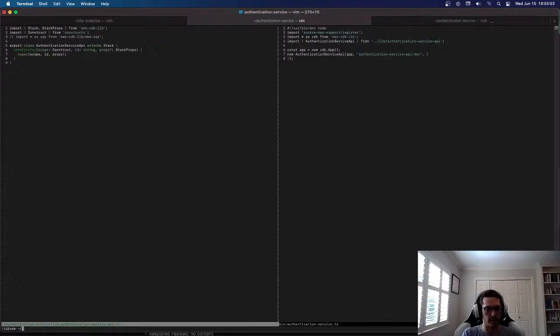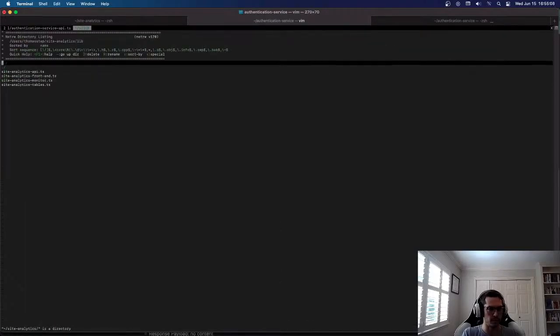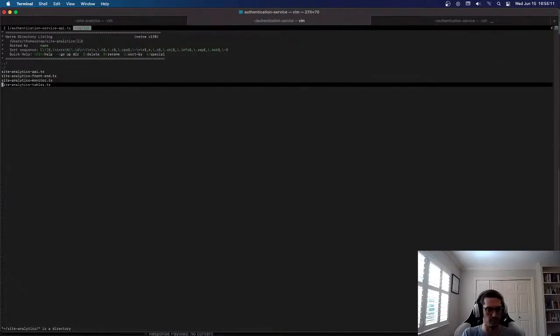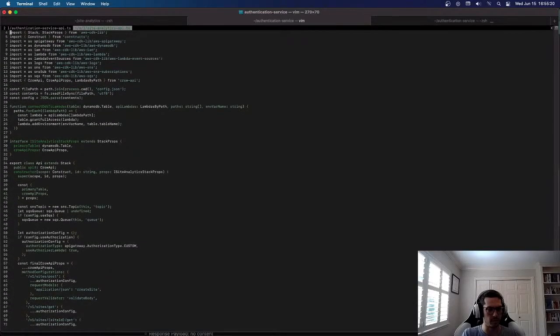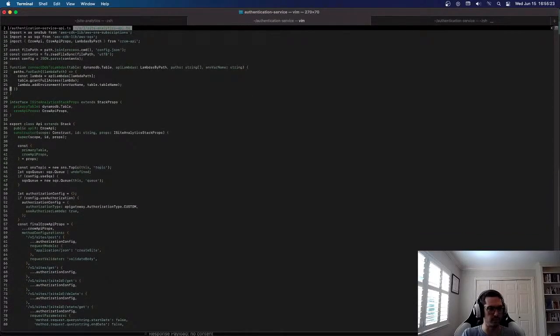So I'm going to make a new tab and go to the Site Analytics and copy a lot of this stuff. Maybe not that, but definitely a lot of this. I'll just copy the whole thing. This goes to authentication service, lib, what is it called? Authentication service API. Yep.